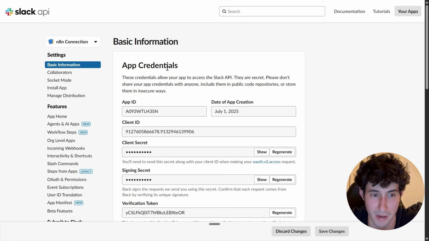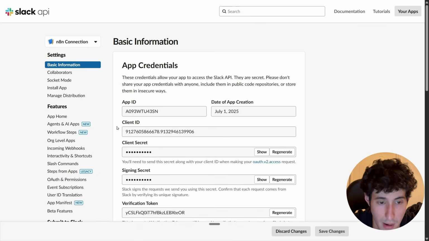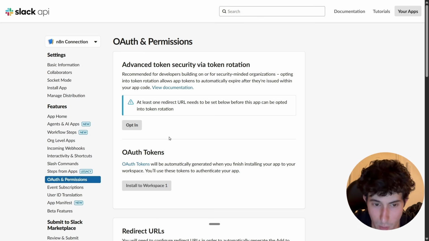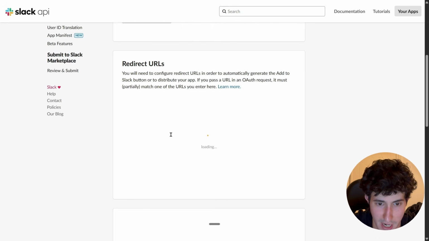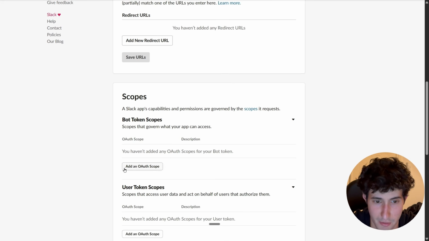And now this will open up this interface with all of these options. And I know, guys, this might seem intimidating, but it's actually super simple to navigate. Come over here in the features tab to where you see auth and permissions, and simply click on it. Now scroll down to where you see bot token scopes, and simply add an auth scope.